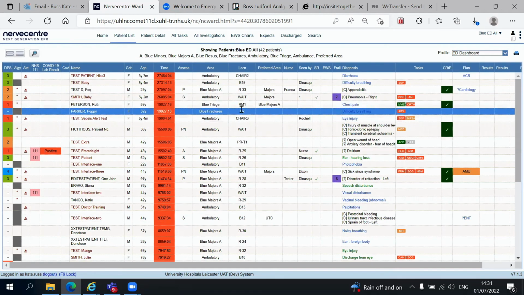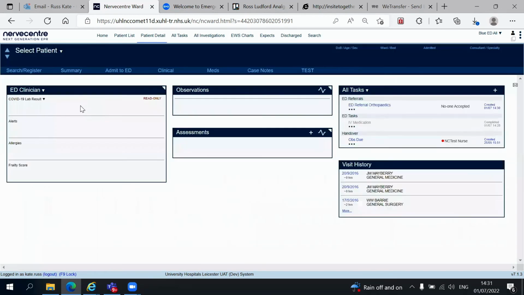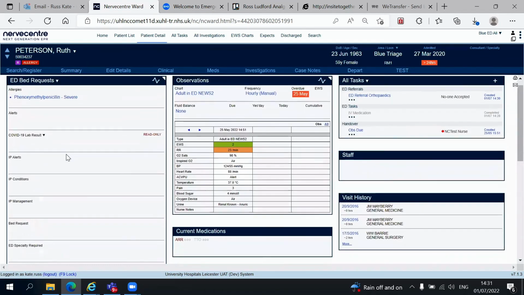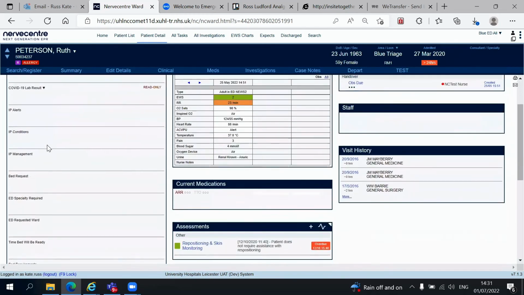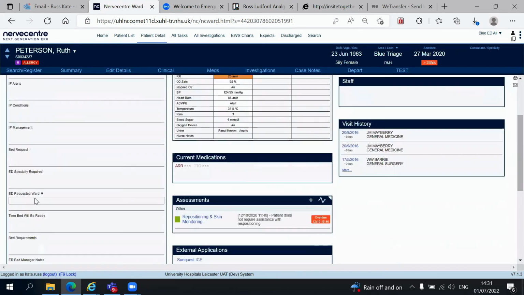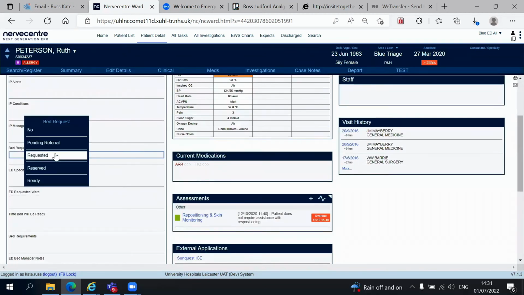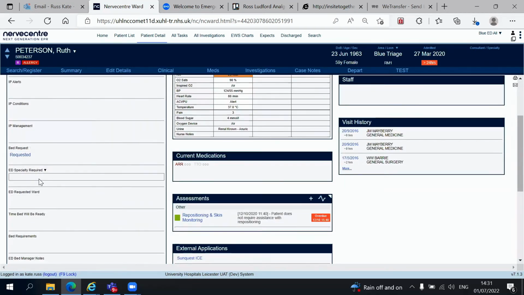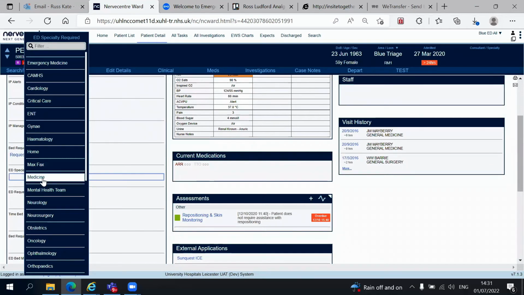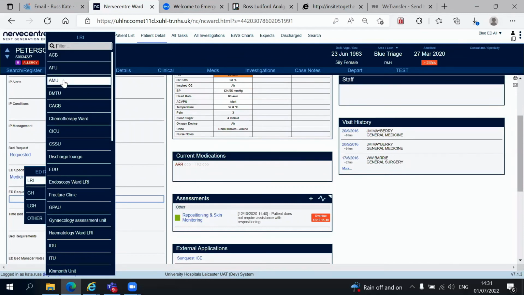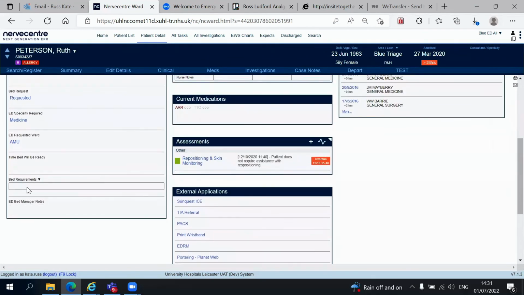So finally, if for example you decide that you are going to admit the patient, so not all patients get referred directly to the specialty, some patients are admitted directly, you can come down to the bed request task here and put in that you're going to request a bed. So you put in requested, for example, if I want my patient to be admitted to medicine. Our medical wards are usually here, so I'm going to put that they're going to the acute medical unit.